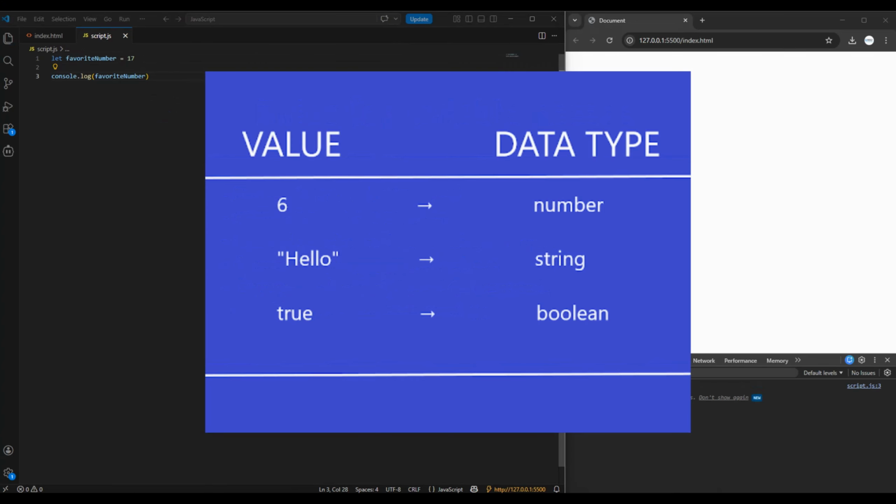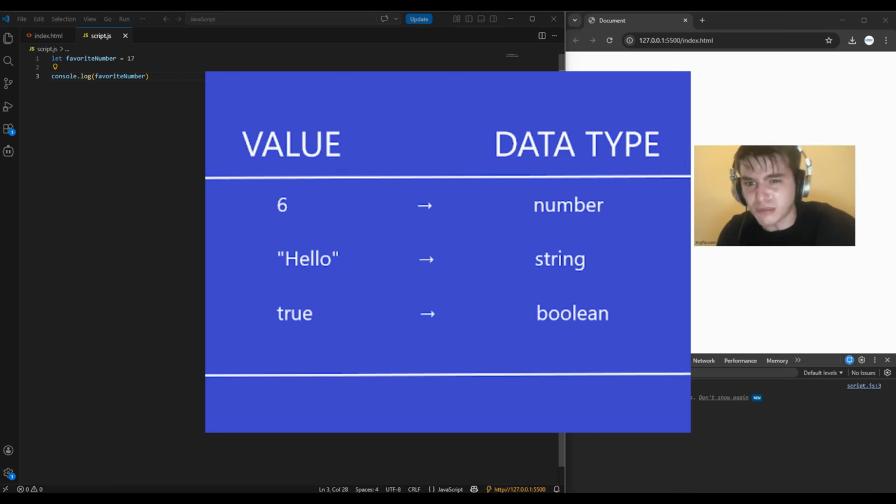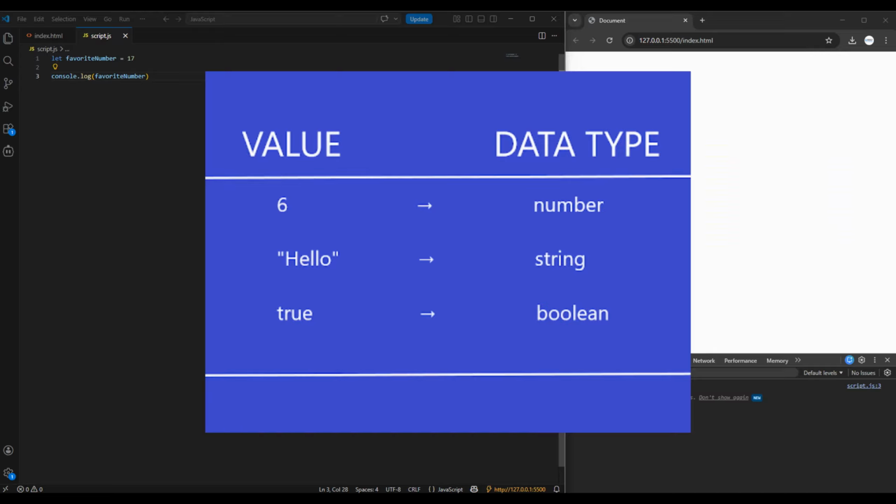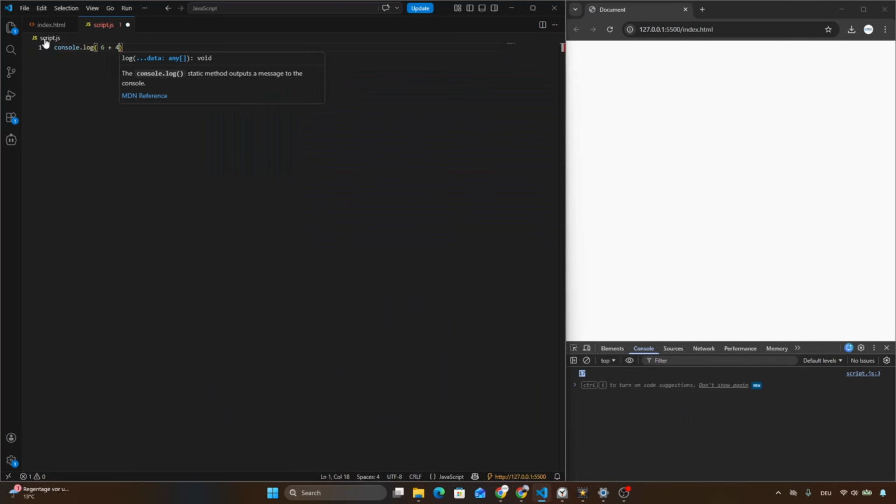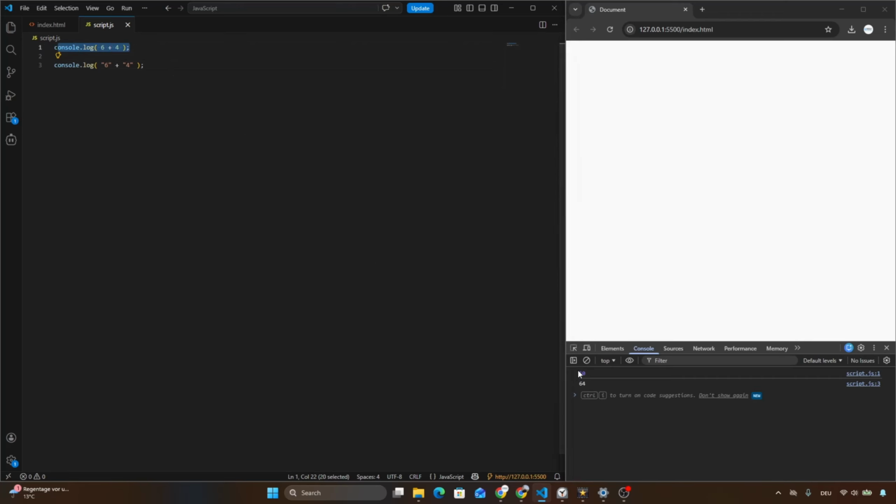Now, a value can have different data types. For example, the value 6 is a number, hello is a string, and true is a boolean. Don't worry about memorizing the technical definition of data types. It just describes what a value is, which tells JavaScript how to handle it. For instance, 6 plus 4 equals 10. But "6" plus "4" results in 64 because the quotation marks tell JavaScript to treat the numbers as a text string.